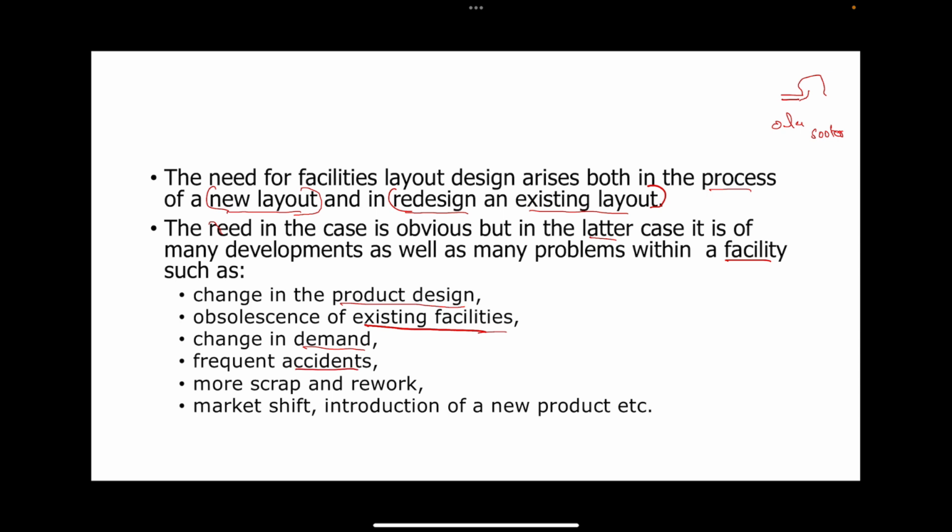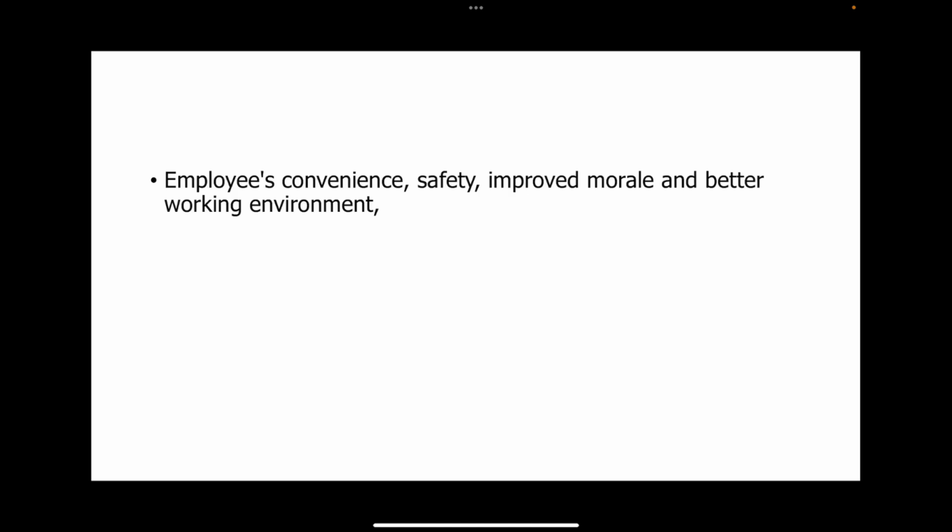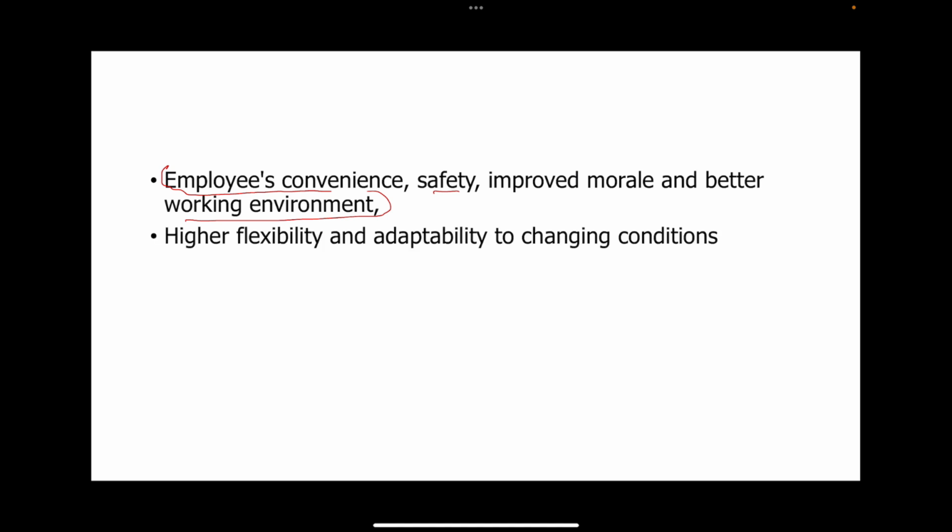And sometimes there may be frequent accidents occurring. So in order to prevent that, you need to change the layout and to reduce the scrap and rework. And also it can be due to the market shift and introduction of a new product. And also sometimes to suit the employee convenience, safety, improved morale and better working environment. So facility layout influences all these. So higher flexibility and adaptability to changing conditions, and to minimize the waste and to improve the productivity.